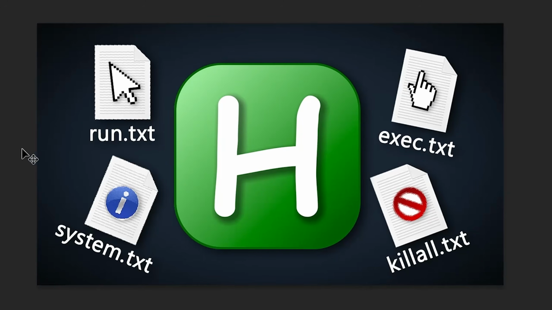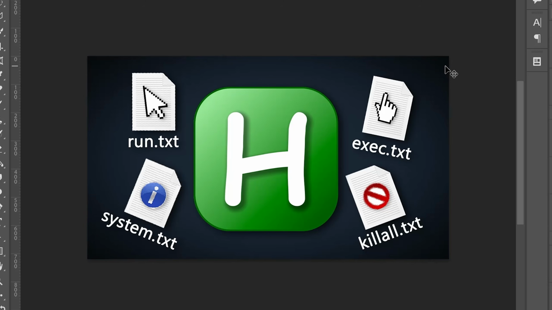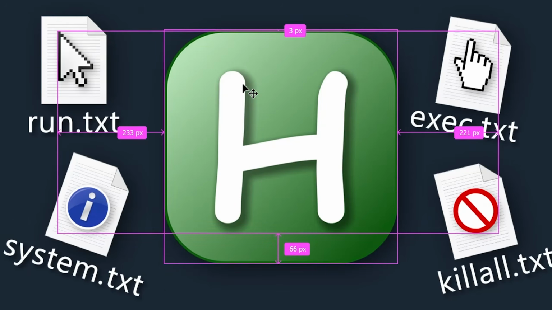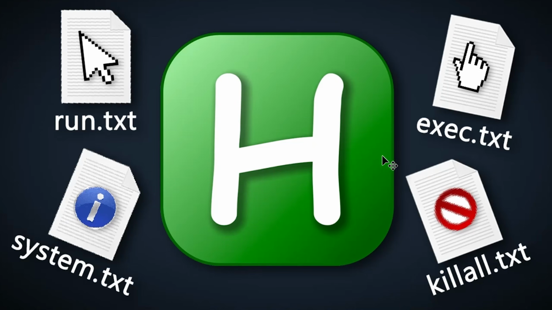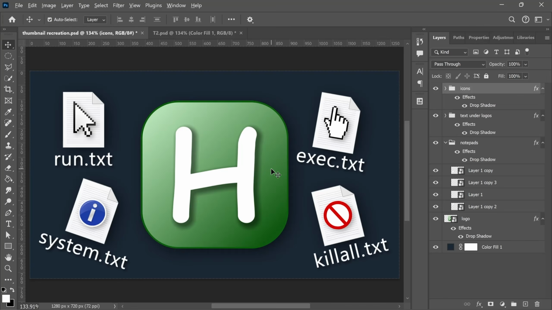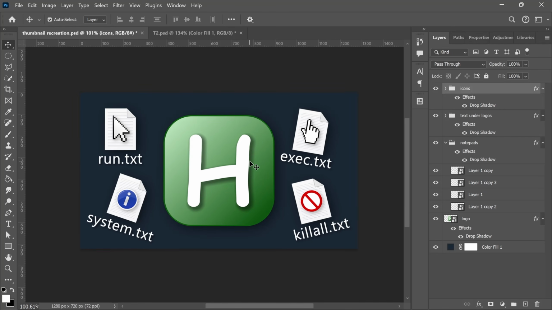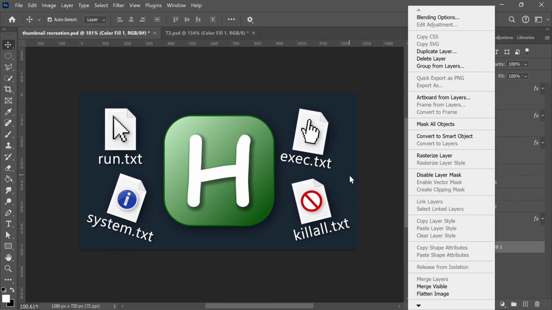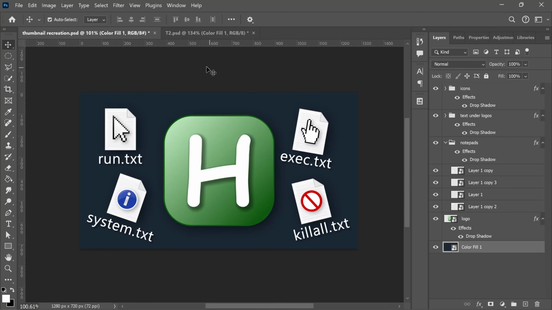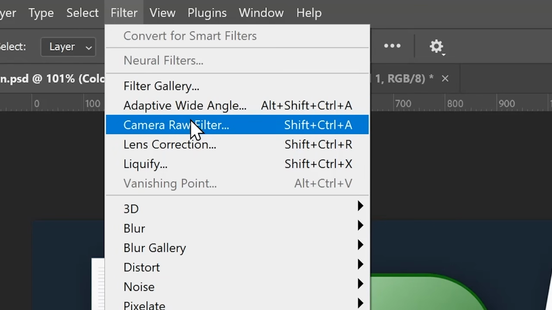There are 2 more things left. First, there's this vignette around the corners of this thumbnail, actually around only the background, and this logo in the center has a more saturated green color compared to this logo. So first, let's do the vignette. Once again, there are many different ways to do this in Photoshop, but what I'm going to do is convert this color layer that adds the background color into a smart object, and then I'm going to go into filter and choose camera raw filter.